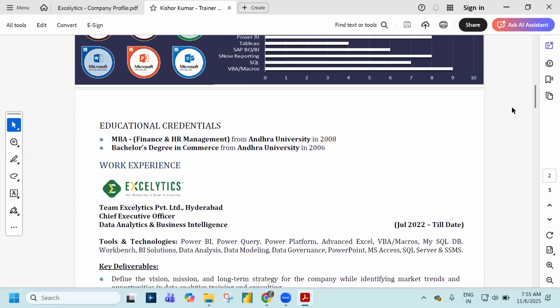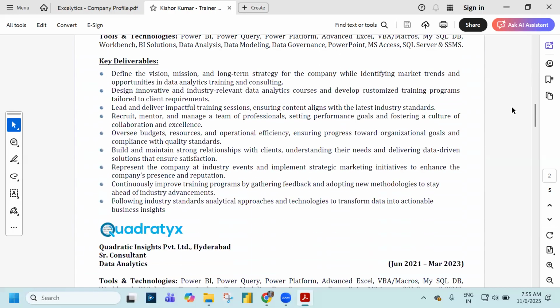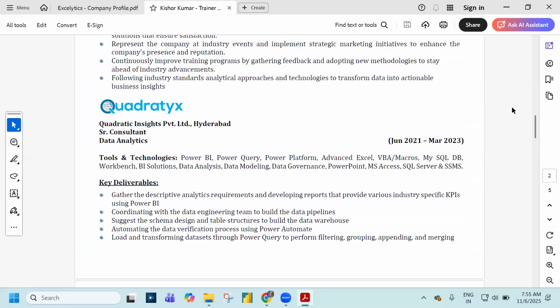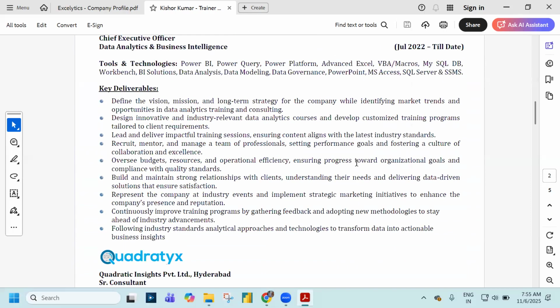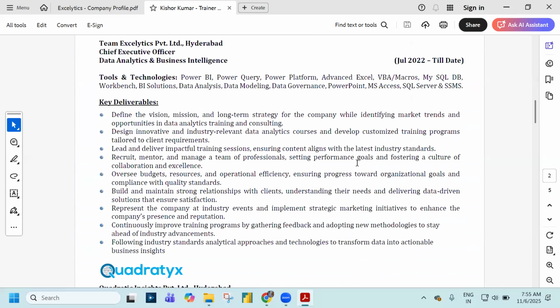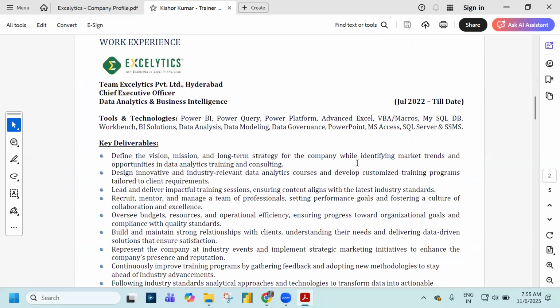Currently I'm leading Team Excelytics here. Prior to that, I was with Quadratics as a senior consultant in data analytics, and I used to work with different tools. But now I'm delivering the trainings at Excelytics, and I'm also designing many L&D programs for different corporates. Basically, I work with different companies like Dr. Reddy's, Procter & Gamble, HSBC, and others. I design their L&D programs and deliver the trainings there. Not only me, my entire team delivers the trainings there.